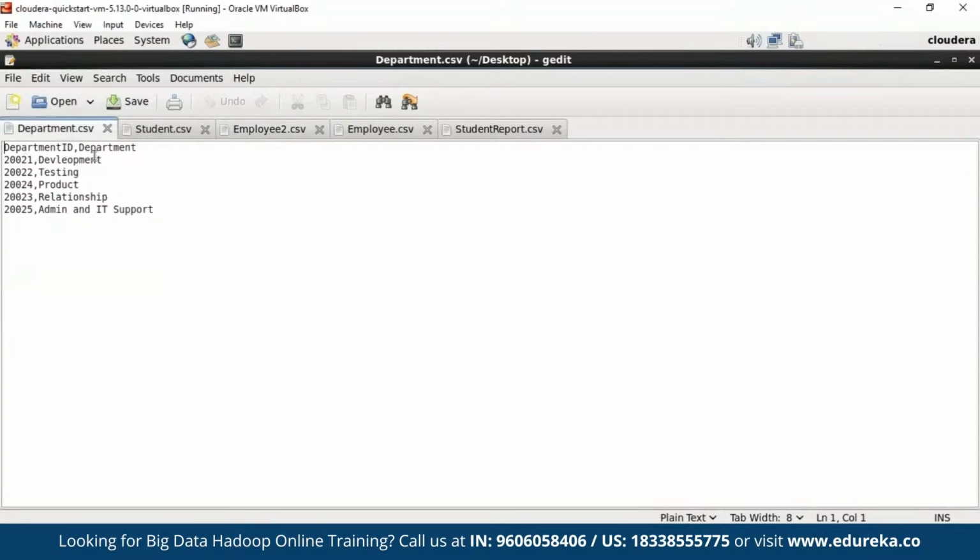Followed by that, we have the department. So here we have department ID and department name. So we have development department, testing, product, relationship, admin, and IT support.